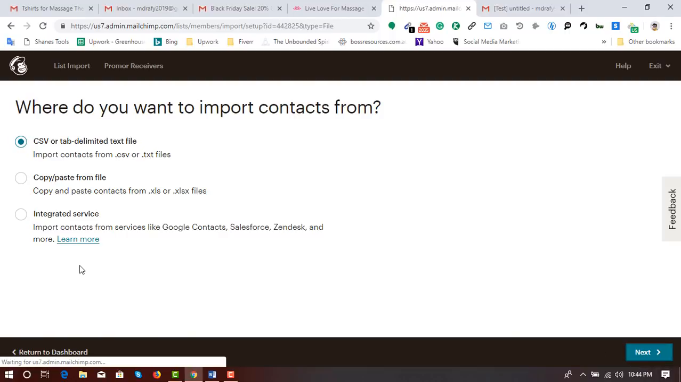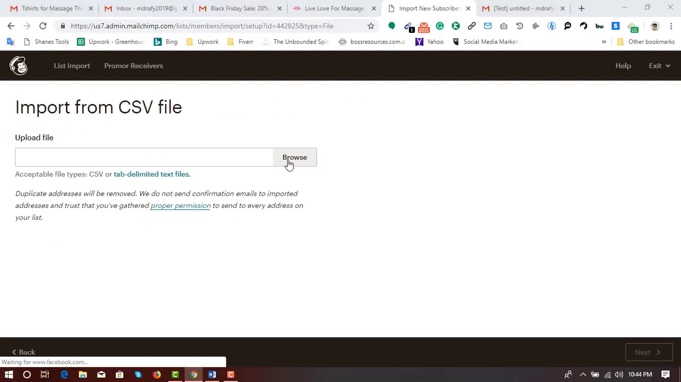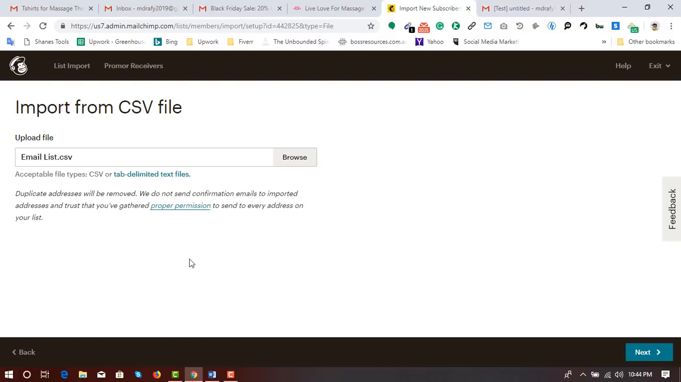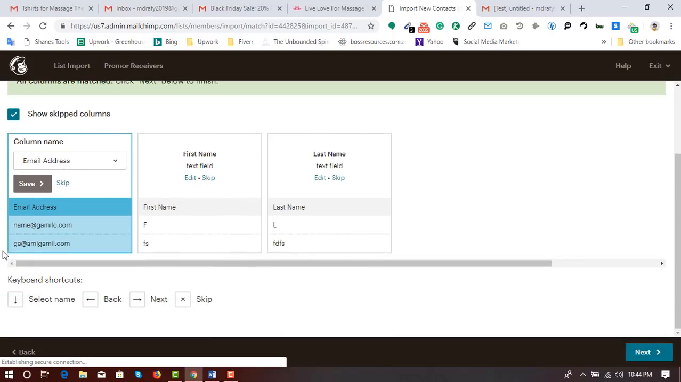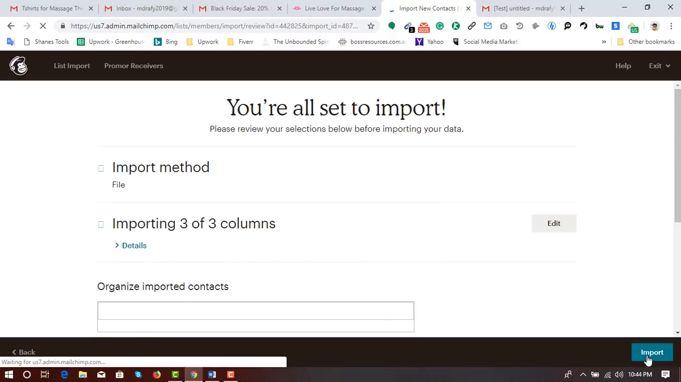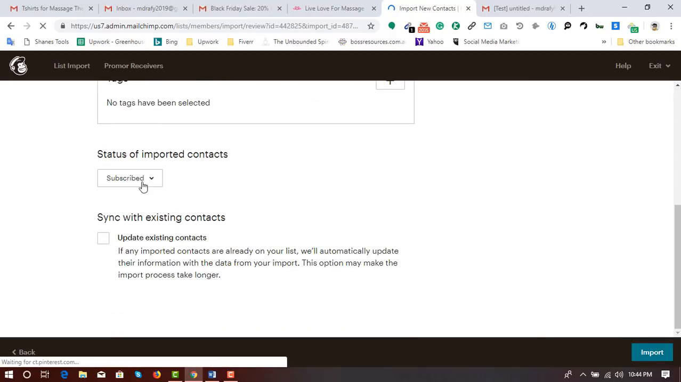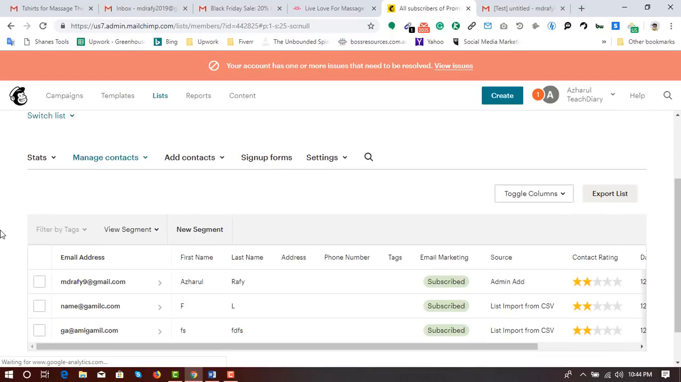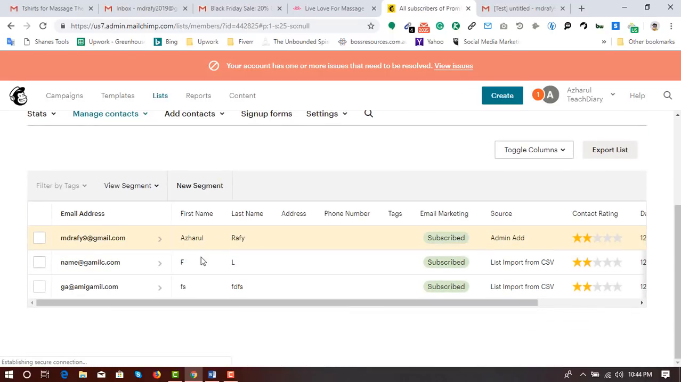Next, browse the file folder, and here is the email list. I'm going to click on open, and it's time to click on next. And here we go, we have got two subscribers, and it's time to add them all. Subscribed, import. Okay, here we go, we have got three emails now.